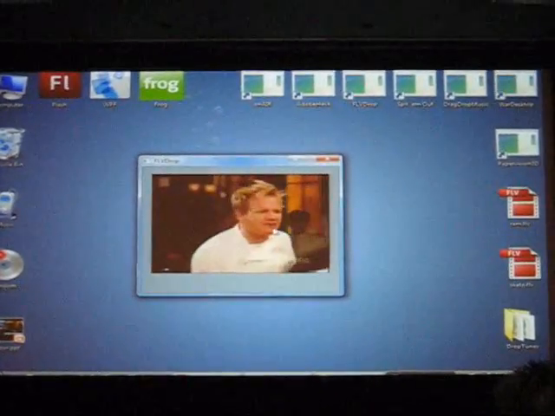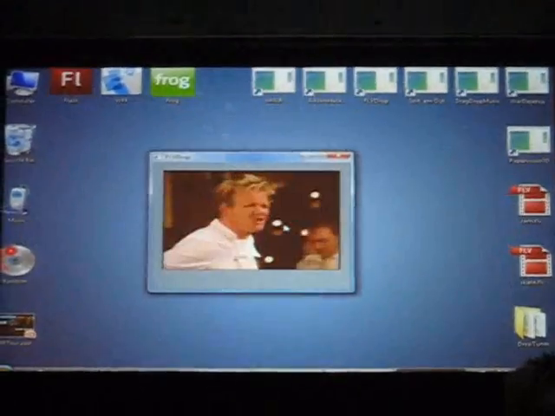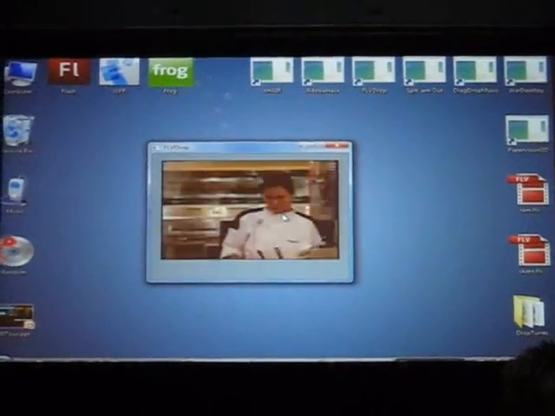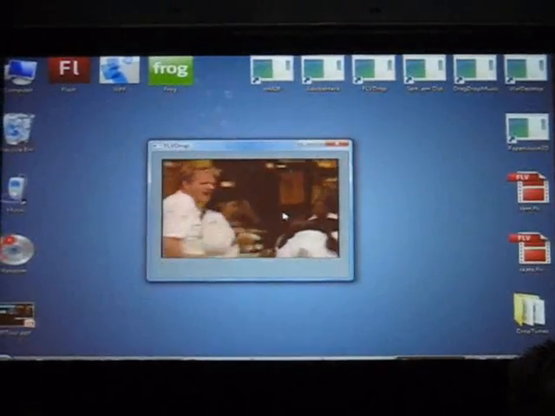Any Hell's Kitchen fans? Yeah. See, we're in LA. I actually wanted to take a trip to the actual Hell's Kitchen restaurant, but we don't have time. Yeah, maybe we can take the bus there.